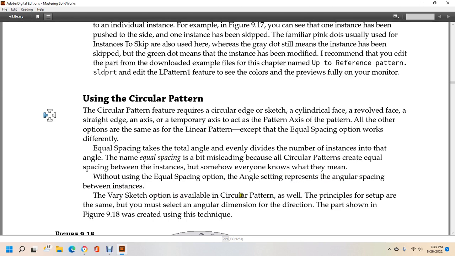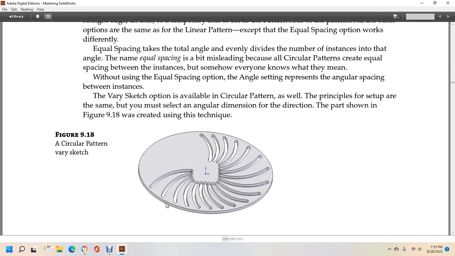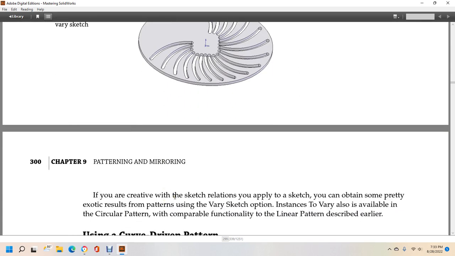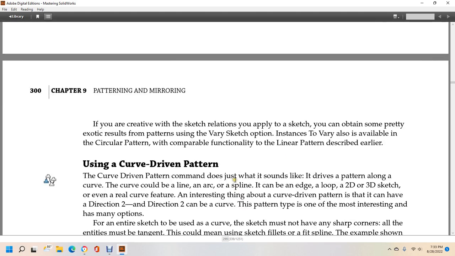The Vary Sketch option works with the circular pattern as well, with the same principles for setup. You must select an angular dimension for the direction. The part shown in Figure 9-18 was created using this technique. Figure 9-18 shows the circular pattern with Vary Sketch. If you're creative with sketch relations, you'll be able to obtain some exotic results from the pattern with the Vary Sketch option. Instances to Vary is also available with a circular pattern, comparable to the functionality of the linear pattern we described earlier.